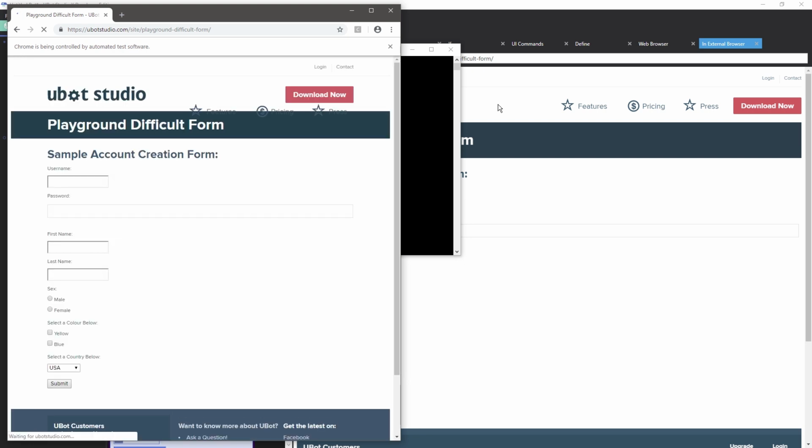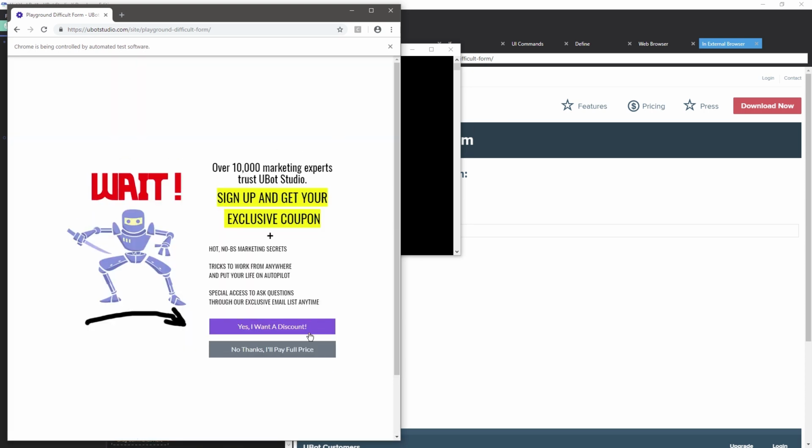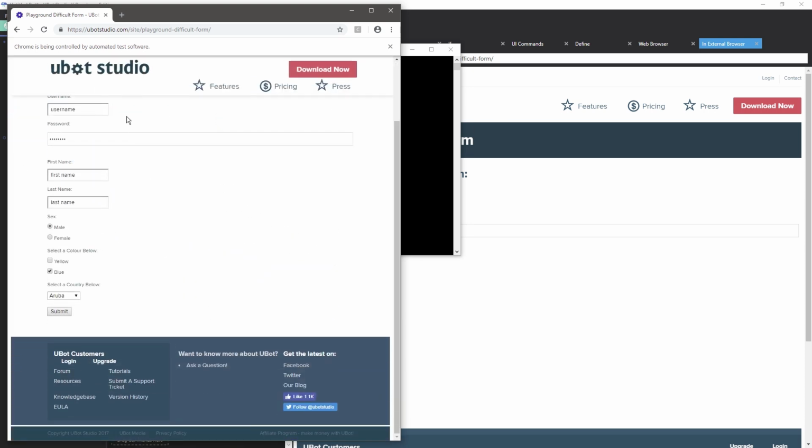And it's navigating. And there we go. And there's that pop-up. And I get rid of that, and there we go. So there's all the stuff that we filled in. It chose a random country, and the submit button again does not do anything, so that's why it didn't go to a different page or anything.